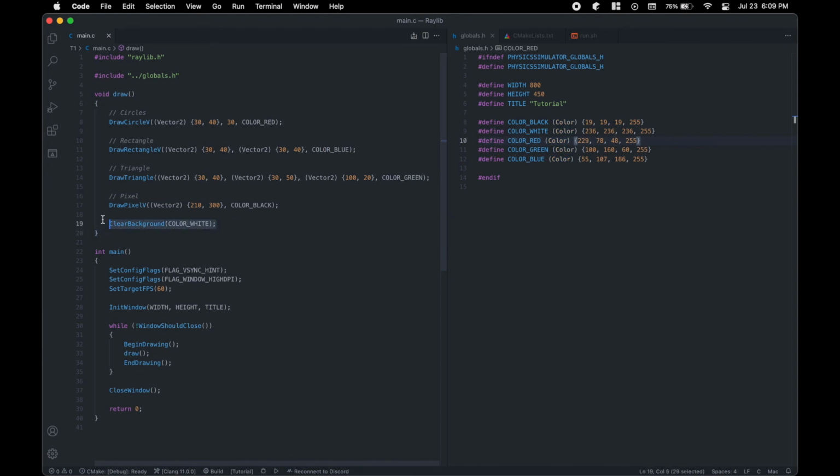After that, we clear the background, so every frame it resets what's on the screen with the color white. But it also redraws. This is for if you want to move, let's say you have an update function, and you want to move a circle and change the position of it every frame. So this would redraw the circle. That's basically what that does.